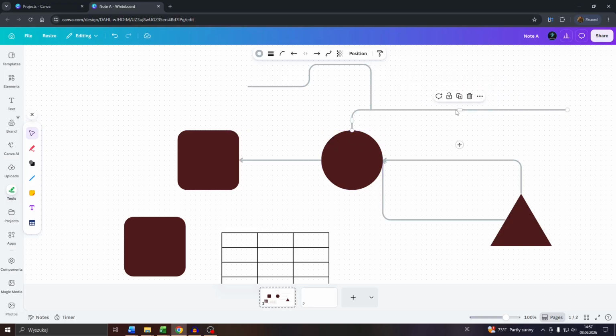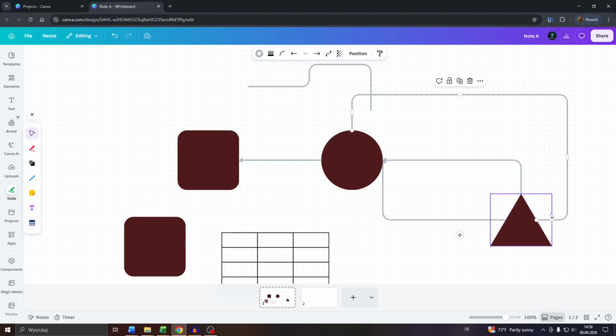You can also use these handles here to change the angle and the position of the connector. Do the same with the endpoint or start point here, and that way create connections between the elements of your presentation like this. That's how it works, guys.